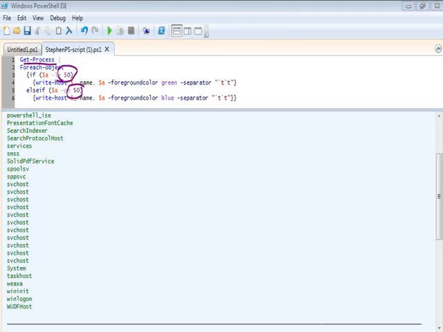On the PowerShell ISE, it works the same as get service with the less than and greater than.